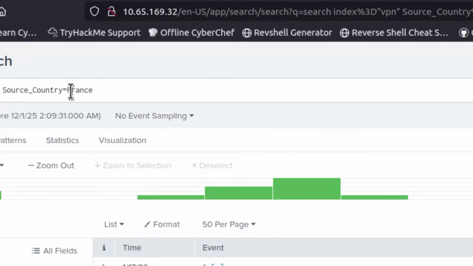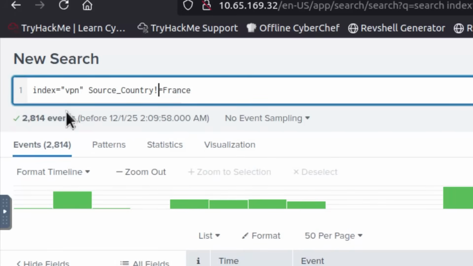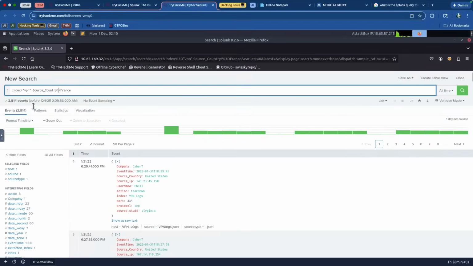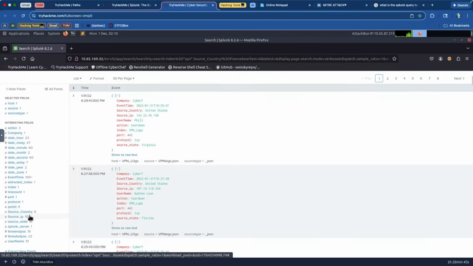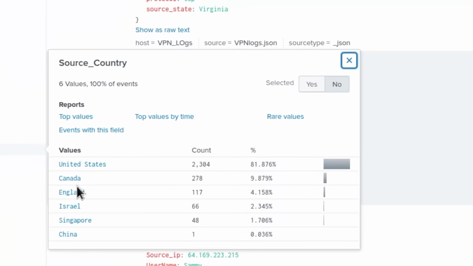So one of the key things that happens a lot of times in coding in general is that if you want to say it does not equal to something, then you put just an exclamation mark in front of it. So source country does not equal France is exclamation mark equal sign, and then you give it France. So I press enter, and now we have 2,814 that is not France related. So every other country, right? So if we actually go down here now, the source countries, instead of being 7 countries, it's now 6 countries, and we see everybody except France.